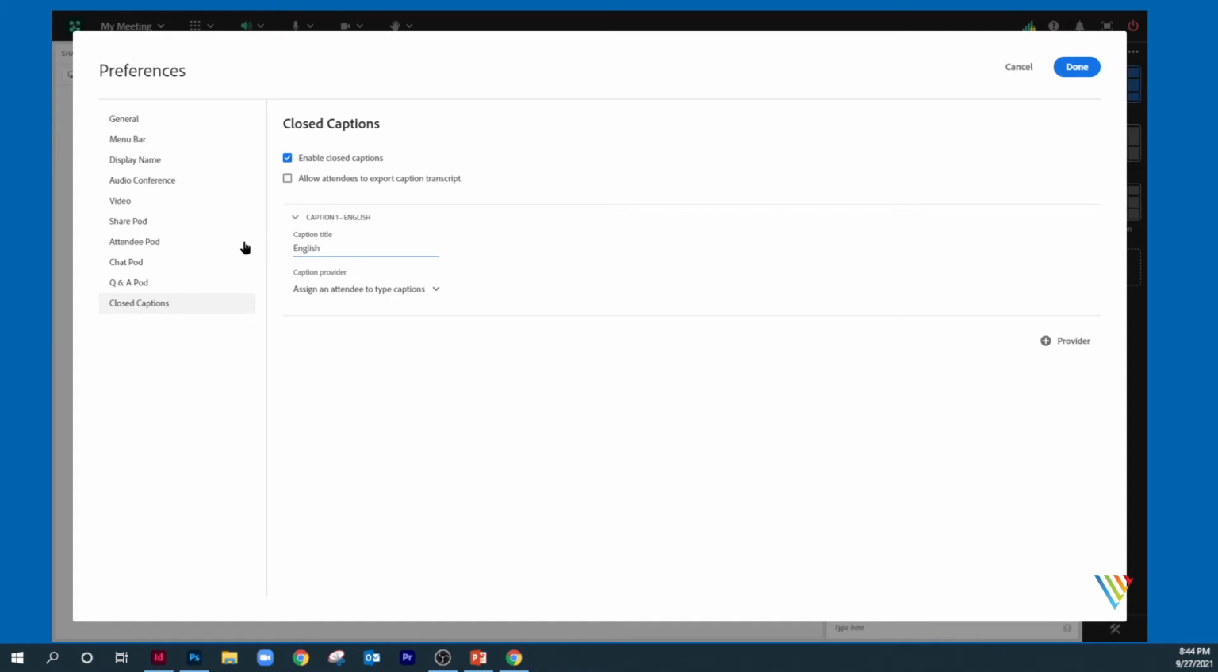Then click Assign an attendee to type captions and choose VITAC. A VITAC event ID text field will appear. This is where you will enter the event confirmation number you saved earlier. Once you have entered your number, click Done.